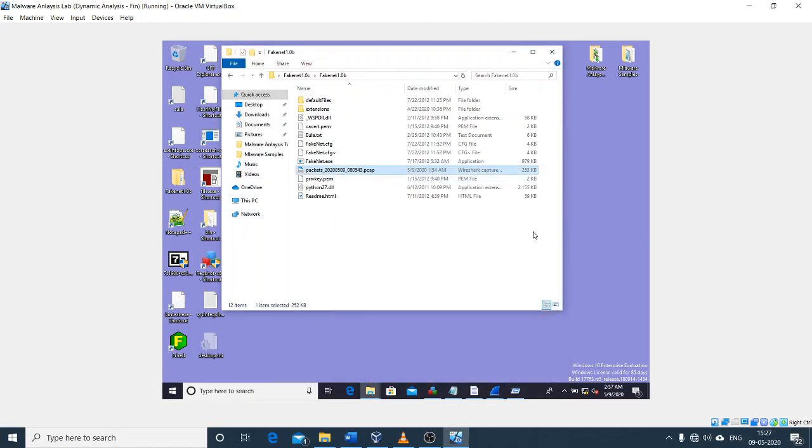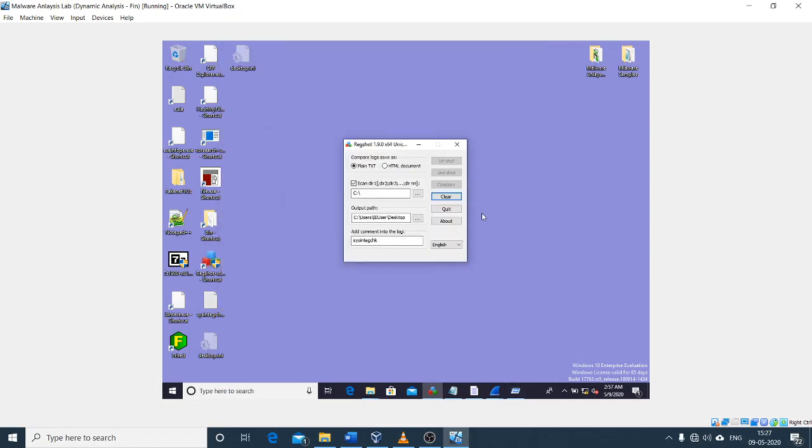And with the help of FakeNet, you can do the traffic analysis. After executing the malware, you have to wait for some time, and then take the second snapshot.